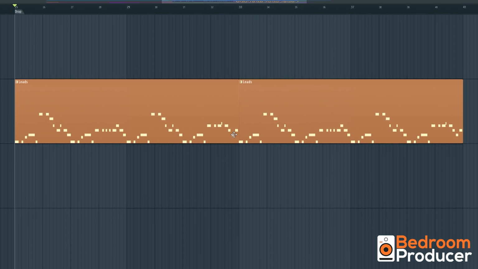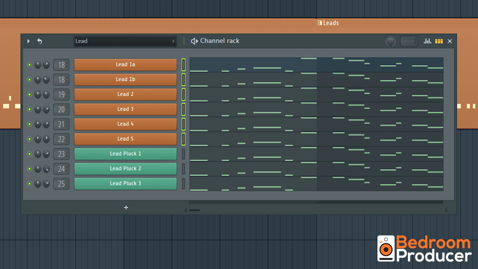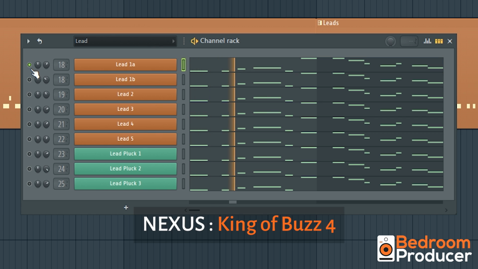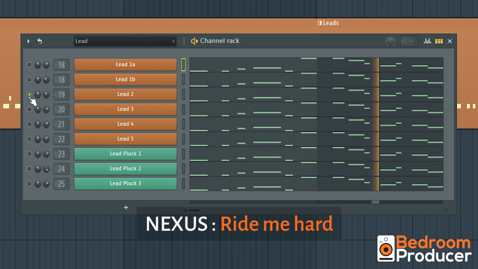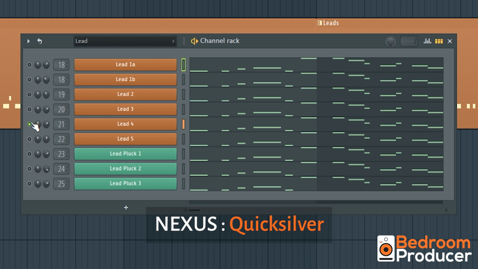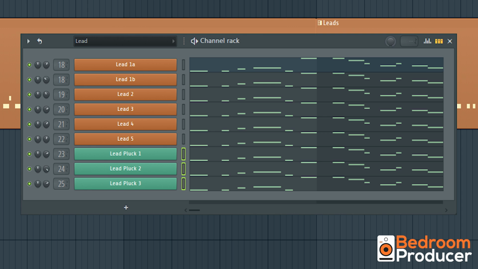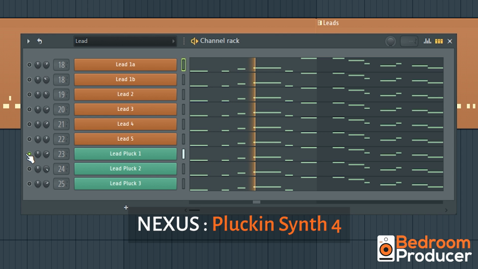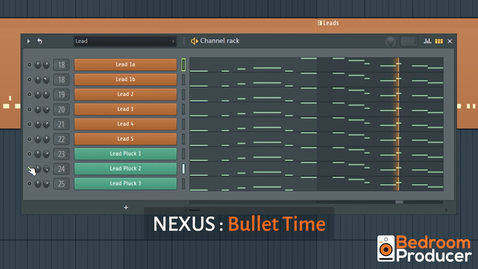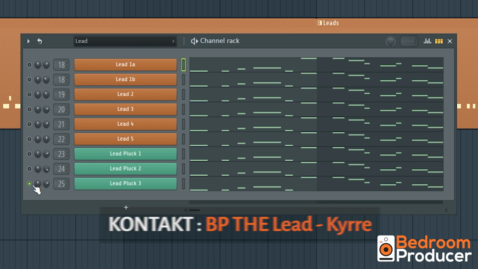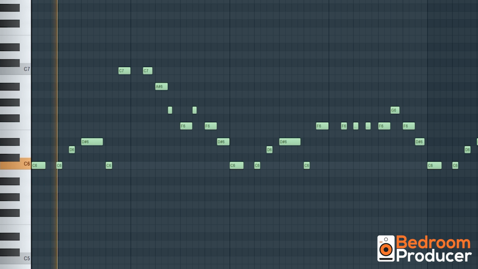The next element is the lead. I layered 6 dance leads together from Nexus to give that Avicii sound, as well as 3 plug layers to make it sound a bit more Kygo. And all together, they sound like this.